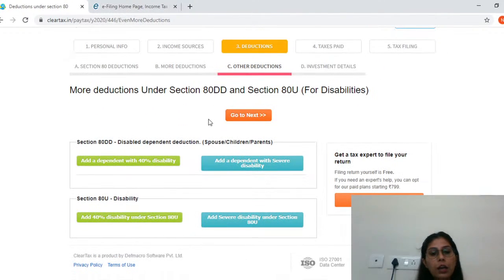Apart from this, there are more deductions like 80DD and 80U deductions. These are for some specified diseases. Like if you are suffering from specified diseases or disabilities, then you can claim these deductions accordingly. You just have to click it over here.